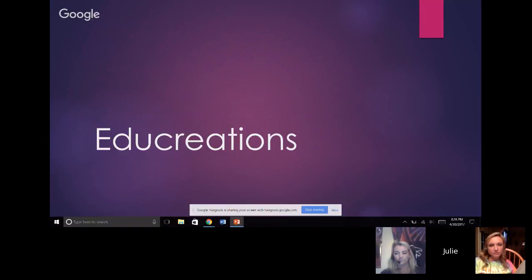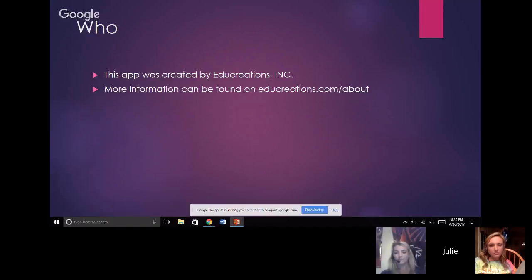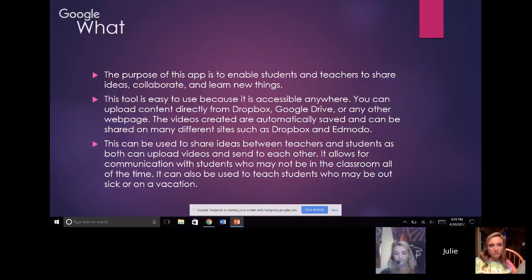The next app I'm doing is EduCreations. This app was created by EduCreations Incorporated, and more information can be found on educreations.com/about. The purpose of this app is to enable students and teachers to share ideas, collaborate, and learn new things.